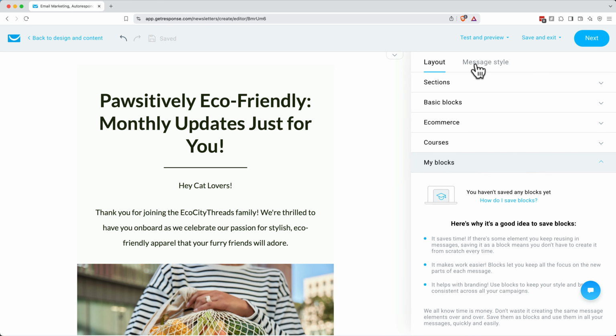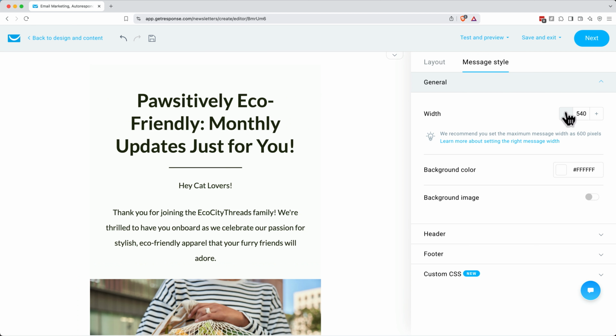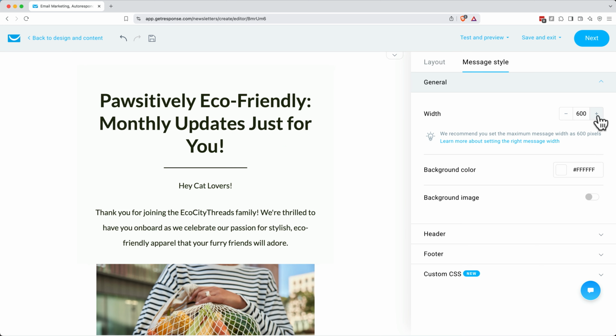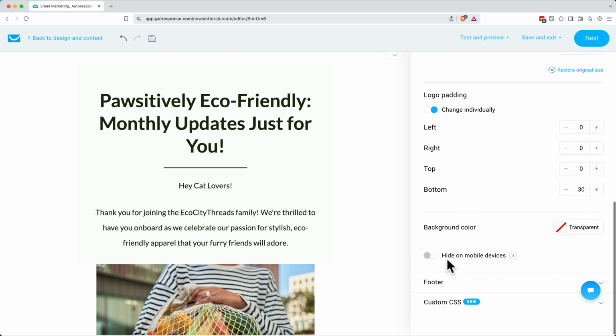At the top of the panel, you'll also find the Message Style tab. This allows you to modify settings that apply to the entire email, not just individual sections. Here, you can adjust email width and background color, customize the header and footer appearance, and edit styles using CSS for those who are comfortable with coding.